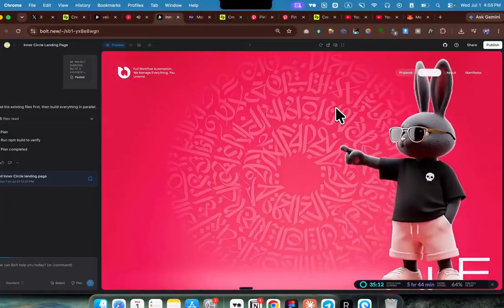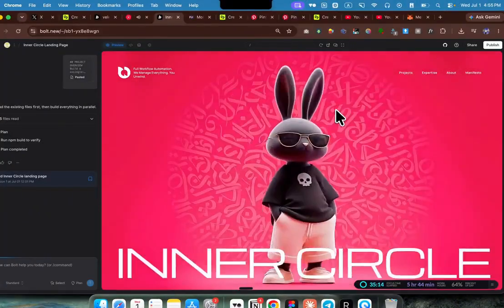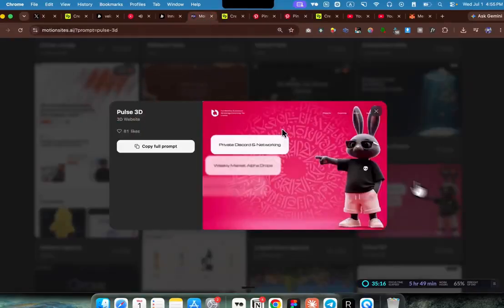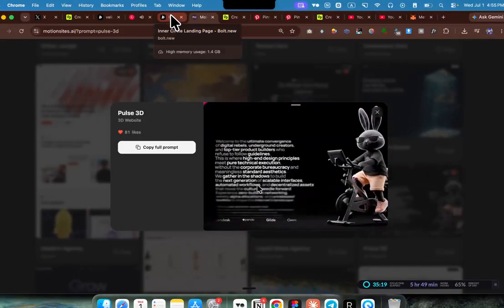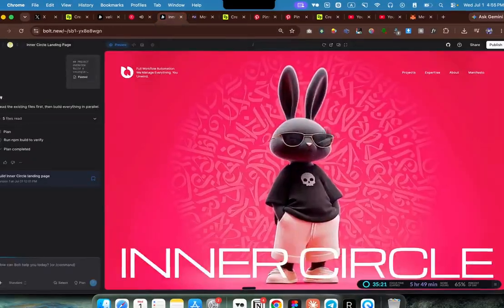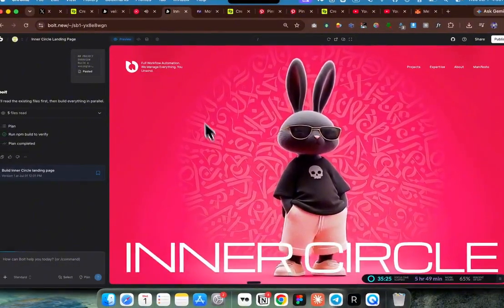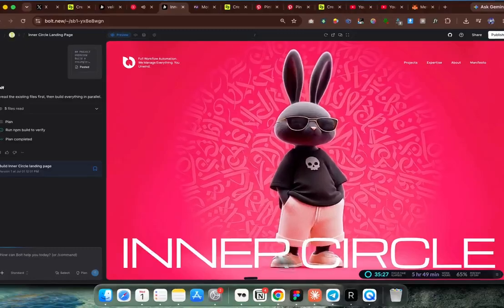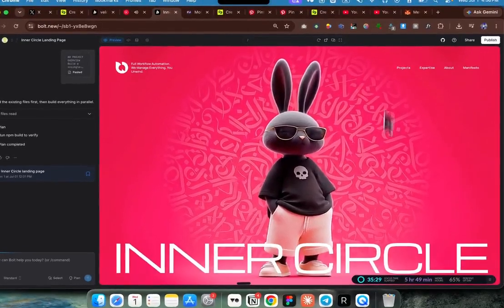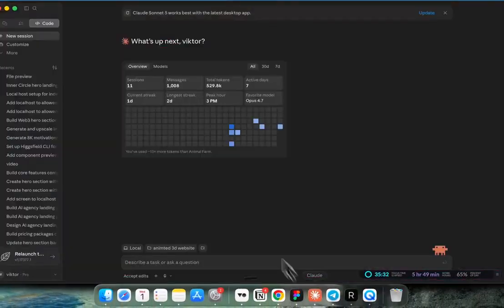Let's say we wanted to create something like this. Again, there are two ways. First, just go to Motion Sites and get a prompt, but I'll show you how I did it initially. So we're going to be building this from scratch. What I can do is just look at this, and here we just have a nav bar and a simple headline which just says Inner Circle. So let's say absolutely that.